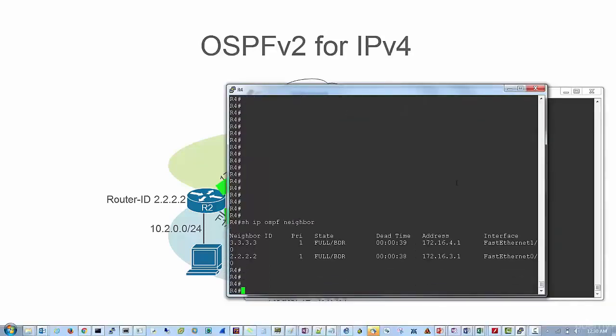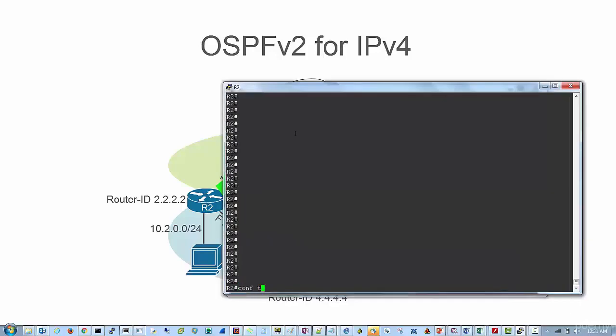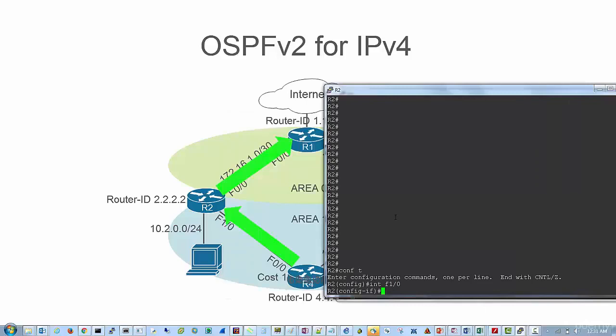If we look on R4 right now, we can see that it is the DR since it has the higher router ID when compared to R2 and R3. So just to show you how you can change which routers are the DR, we'll go to R2 here, and we're going to configure the interface that's on the R4 segment with a higher OSPF priority than the default of 1.